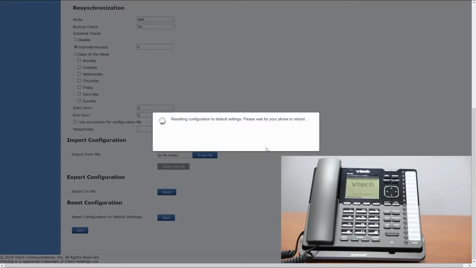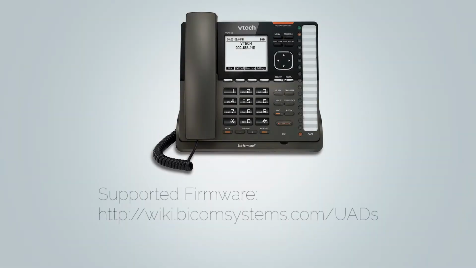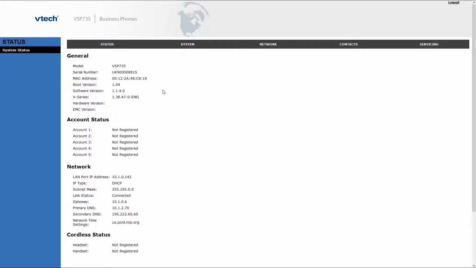When done, you will need to check your firmware. It is important that your phone is loaded with appropriate firmware version. Different models may require different firmware versions. You can look up which version is supported for your device at wiki.bicomsystems.com/UADs. To check which version of the firmware you have currently installed, navigate the Status tab. Your firmware version will be displayed under General section. If you have trouble installing the firmware, please contact Bicom support team.